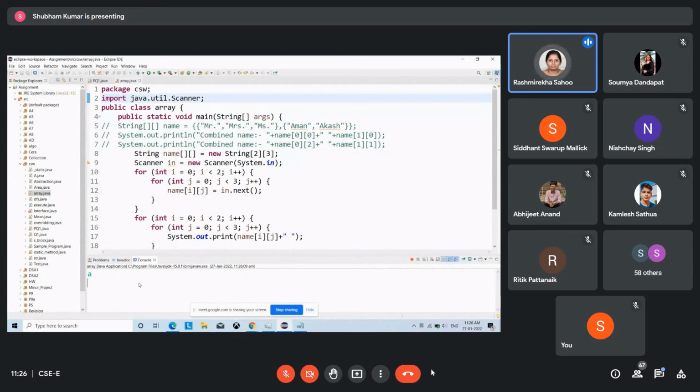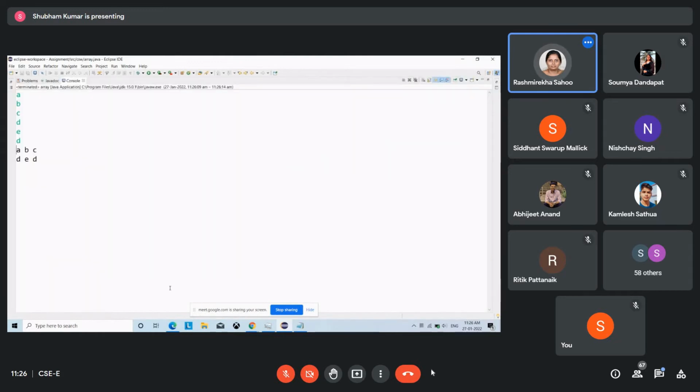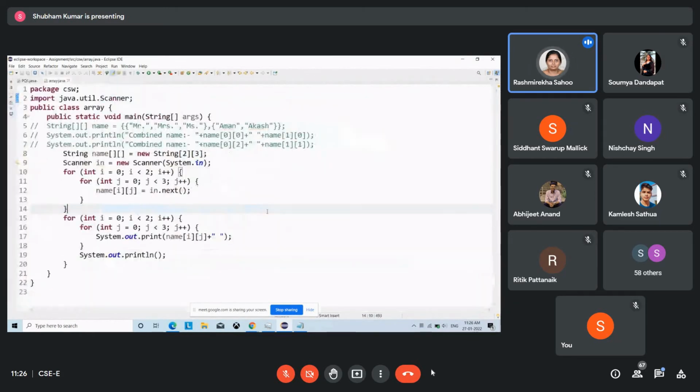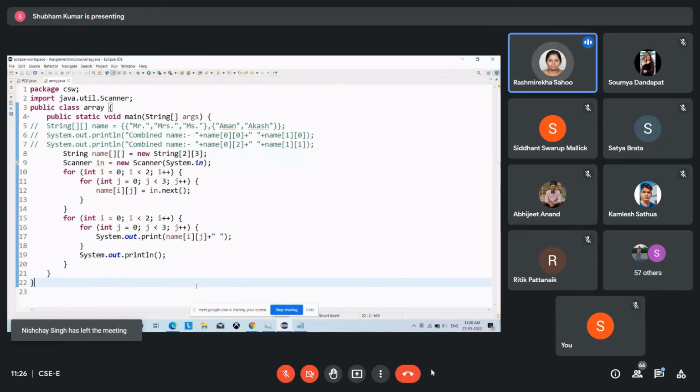So you have taken A, B, C, D, E, A, B, C, okay. A, B, C, D, E, D. That value you have taken, okay. So all of you just see, size he has declared 2, 3, okay. 2 rows, 3 columns. Now using the scanner class, he is taking the values. So 2 rows of first out.